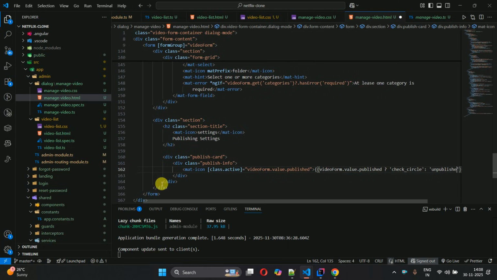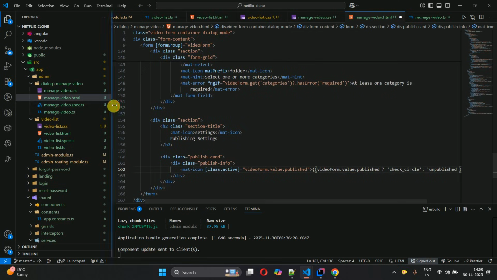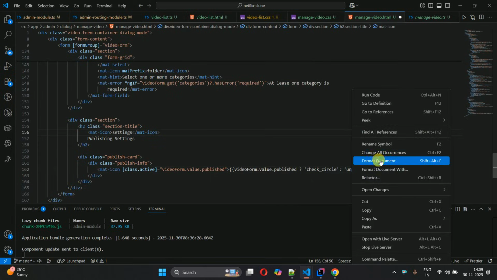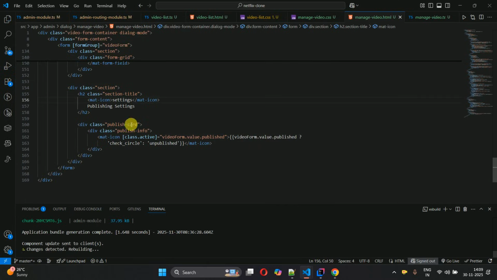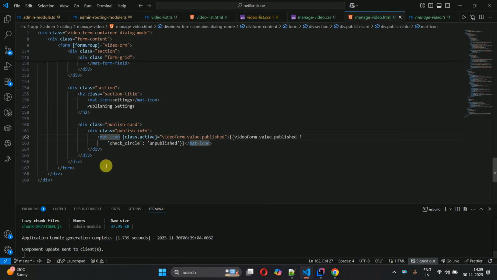Published. Okay, let me decrease the size of this one again. And it should be unpublished. So the icon will be changed based on the value of this particular variable which we have. And after that, inside this publish info, we need to create one more div. In this div, we are going to show the status and so on.